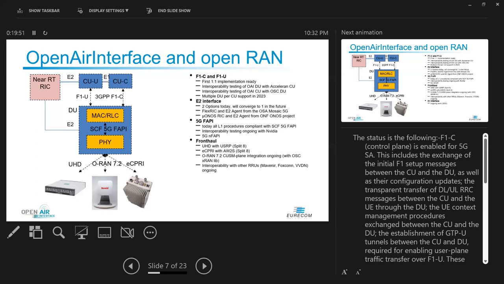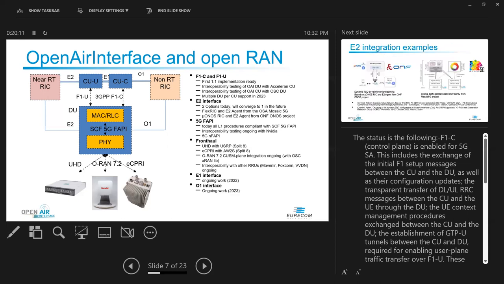We're also working on the E1 interface between CUCP and CUUP, which already partially exists, so hope to be merged before the end of the year as well. And the elephant in the room, as it was called before, the management interface, the O1, is planned for next year.